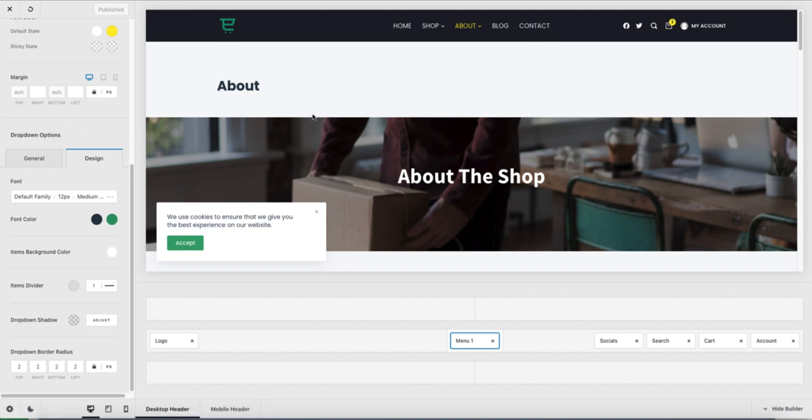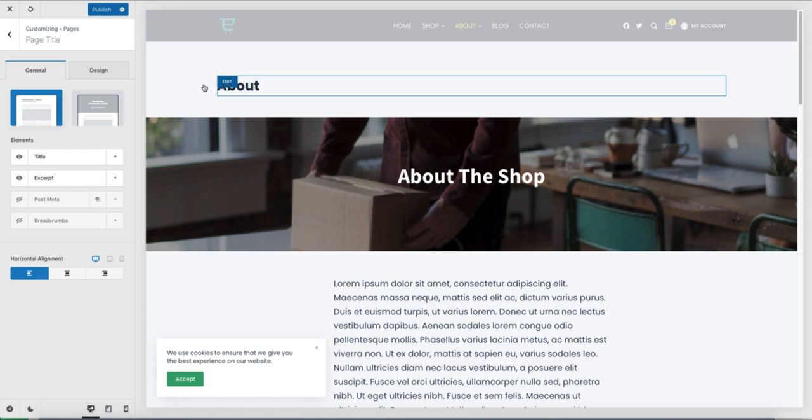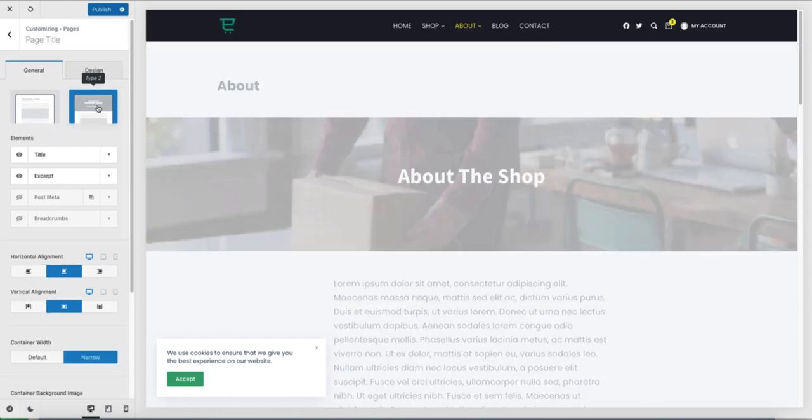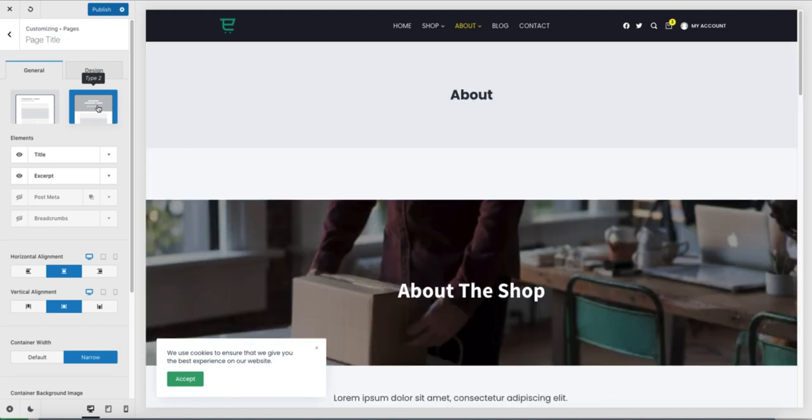Okay, now let's change the site title. Once again, click on it. And now you can choose a design, whether it is type 1 or type 2. I like the type 2 more, and therefore let's customize it a bit. So, it is too high for me, but first I'm gonna make the title to be aligned left.